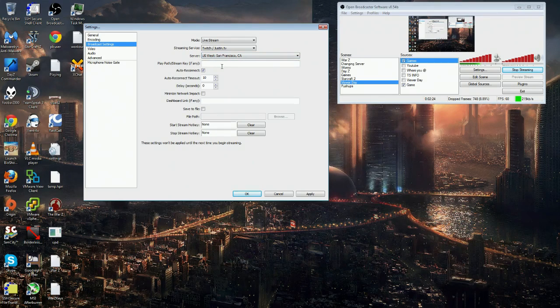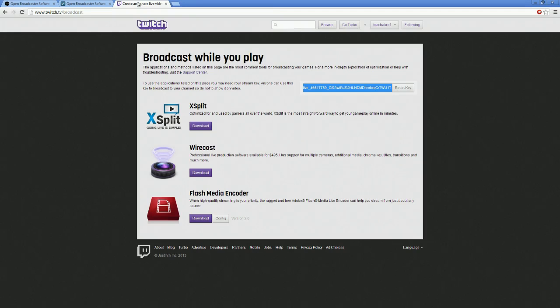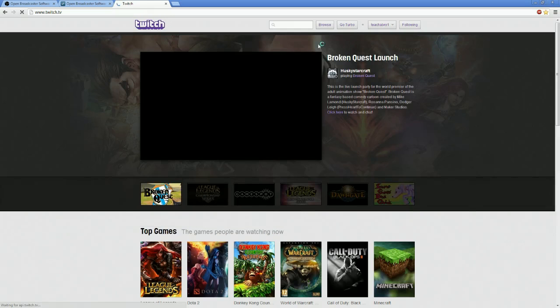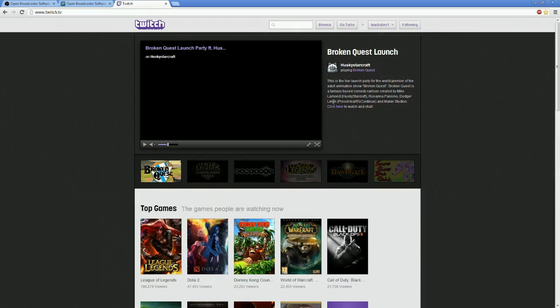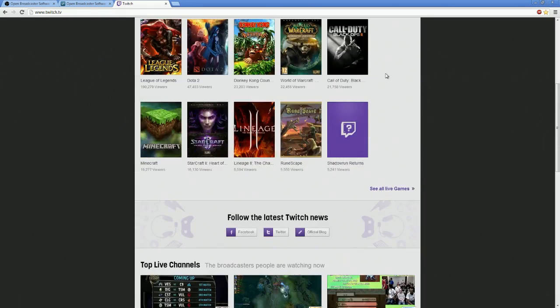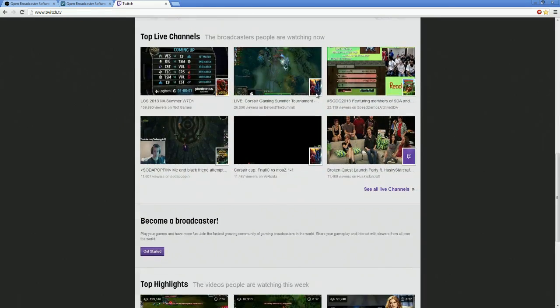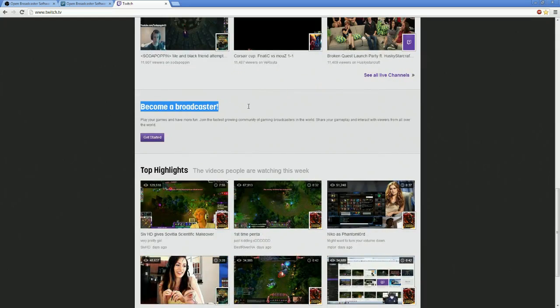And this stream key is really important. You're actually going to be able to get it from your Twitch TV. I'm logged in to my account right now called TeacherBro1. So if I go to my default Twitch, you have your Twitch TV. In order to get this option, you're going to want to scroll down, guys, all the way past the new Twitch. It says Becoming a Broadcaster right here in the middle of Twitch. Make sure you click on Get Started.